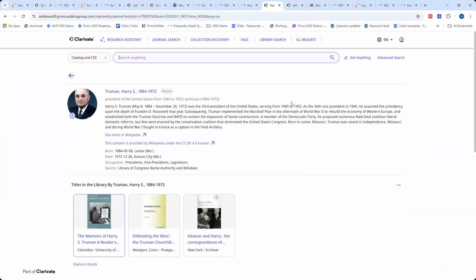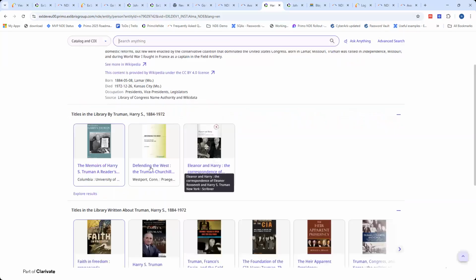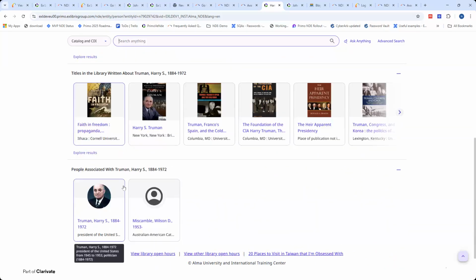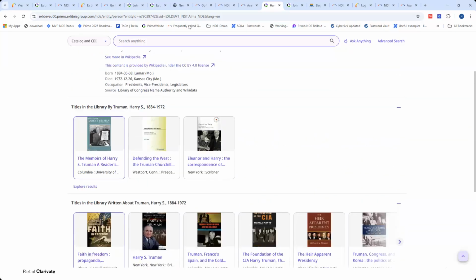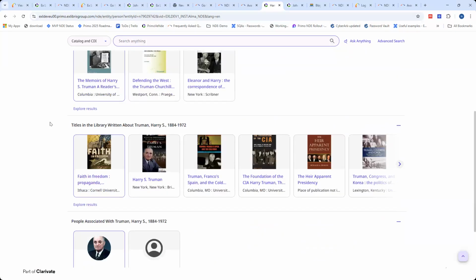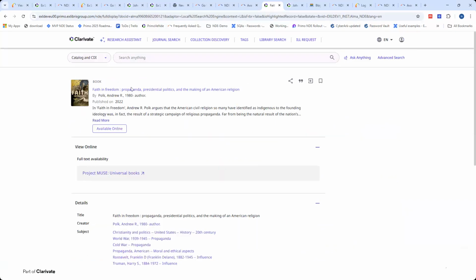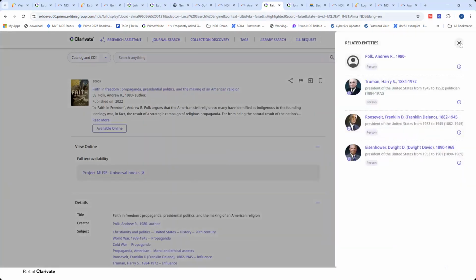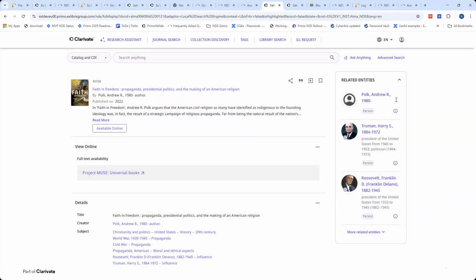More information coming from Wikipedia, the copyrights you can see here, and titles that were written by and about, and more connected people. So this is part of the linked data. You can see that also if I open one of the books, I will be able to see the related entity of the linked data in the NDE, very similar to the way that we have today in Primo VE.